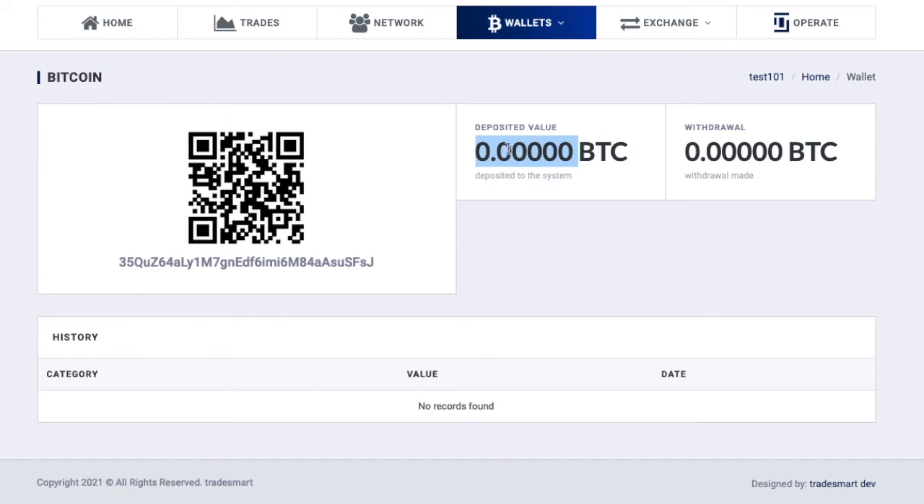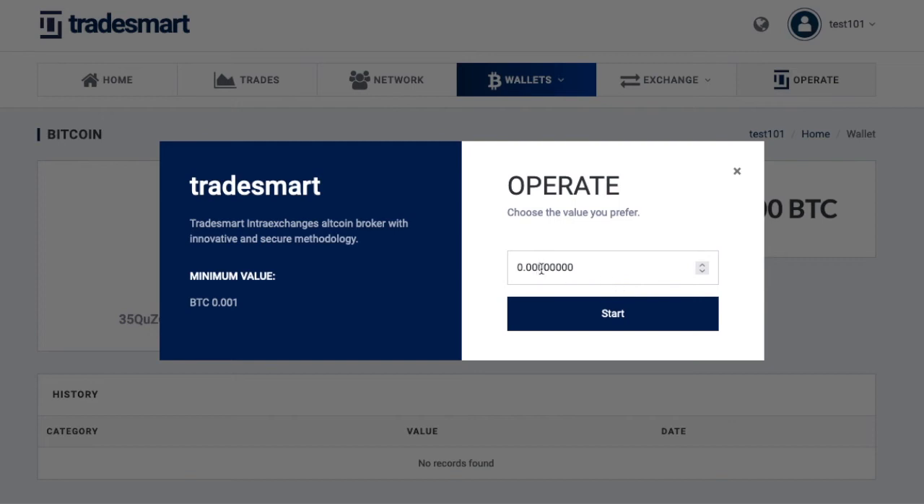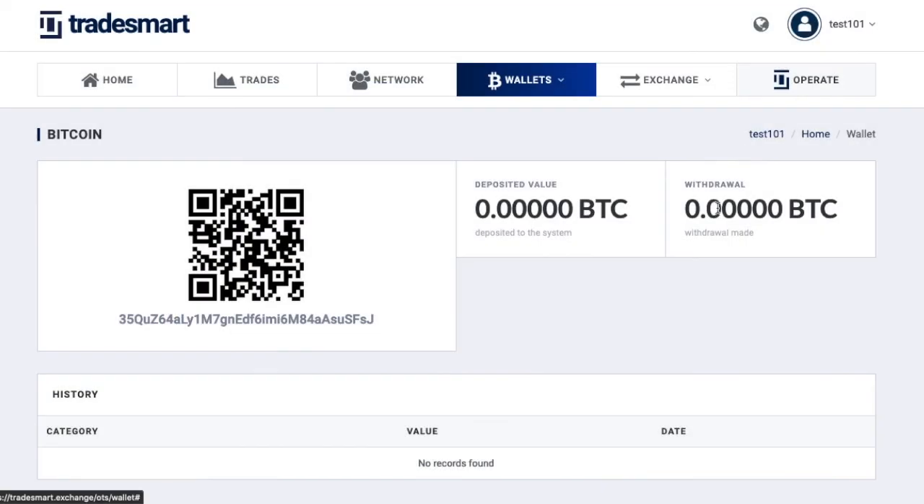value. So once it is available here on deposited value, I click on operate and it will show up here as well, 0.001, and I can start how much I want to start operating with this, and I click on start, and that's it. That's all you need to do to activate and start operating and start trading and start earning money. Very simple. Send the Bitcoin to this address.